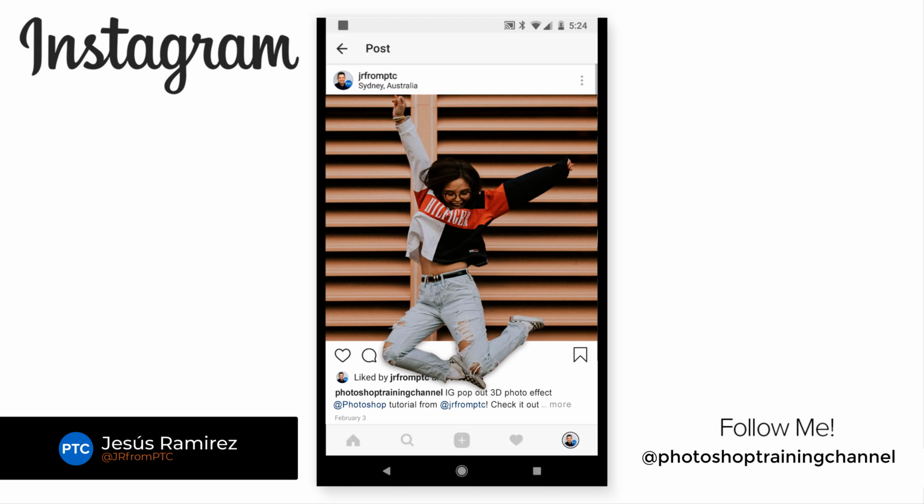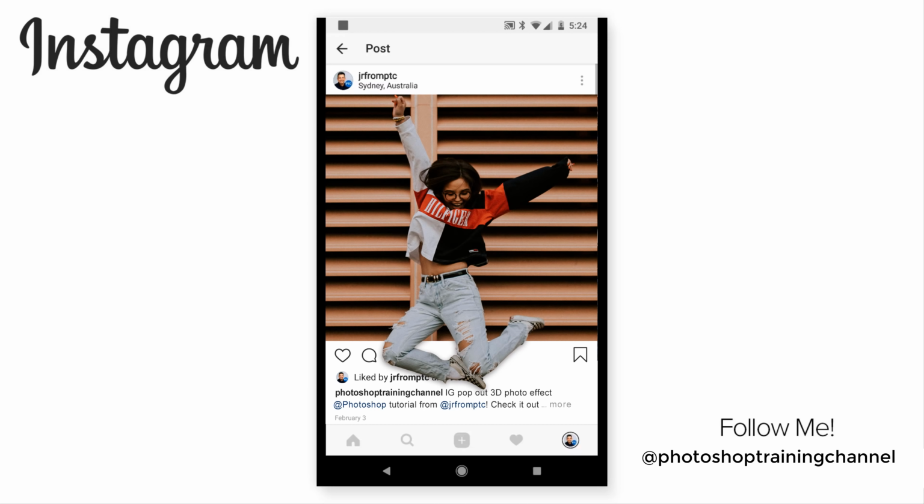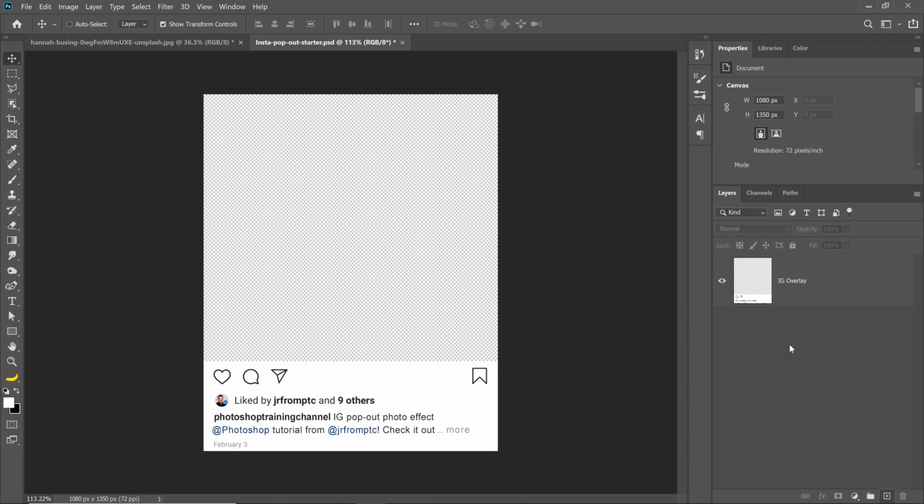Have you ever seen those cool Instagram posts that make it seem like the subject is jumping right out of the photo? In this video, I'll show you a simple method to create this effect. Okay, let's get started. This is the document that we're going to work with.